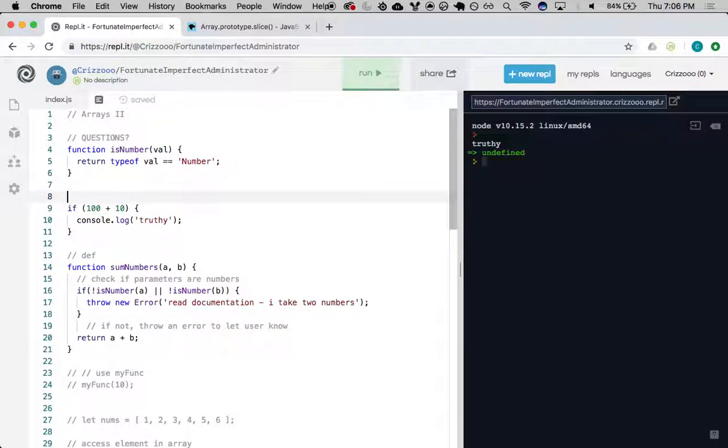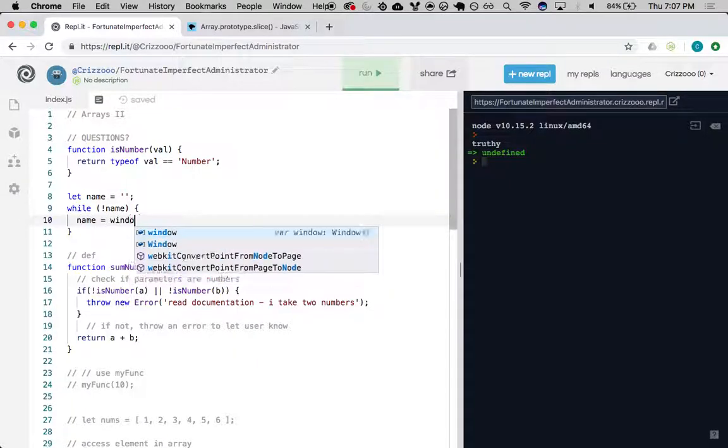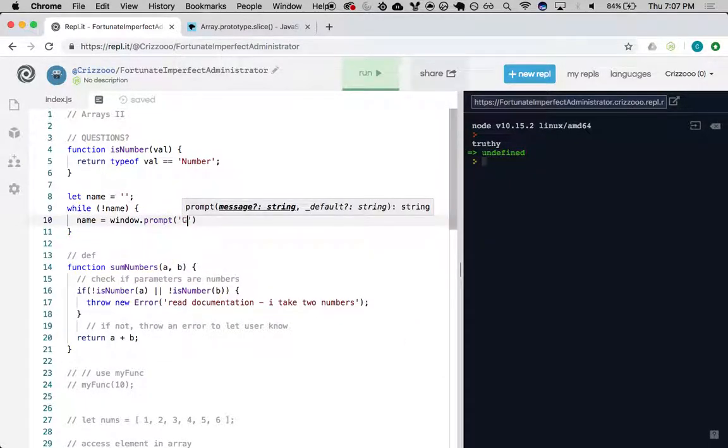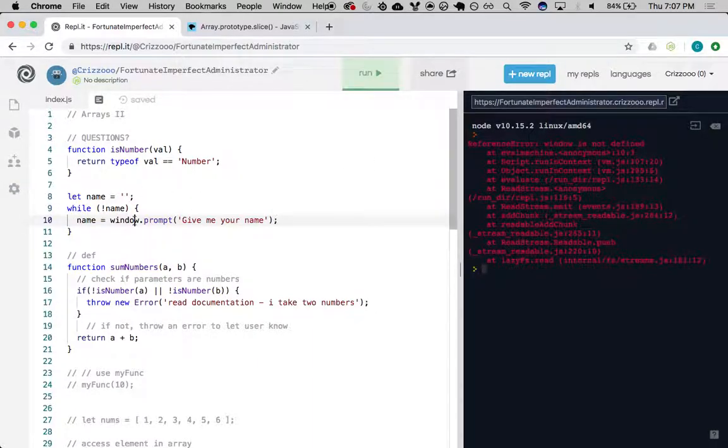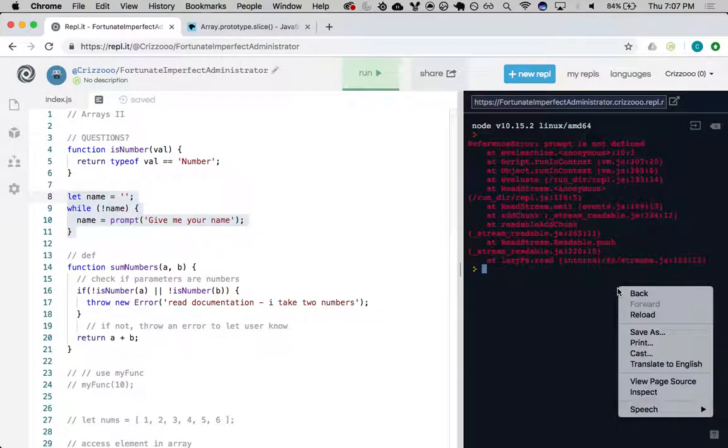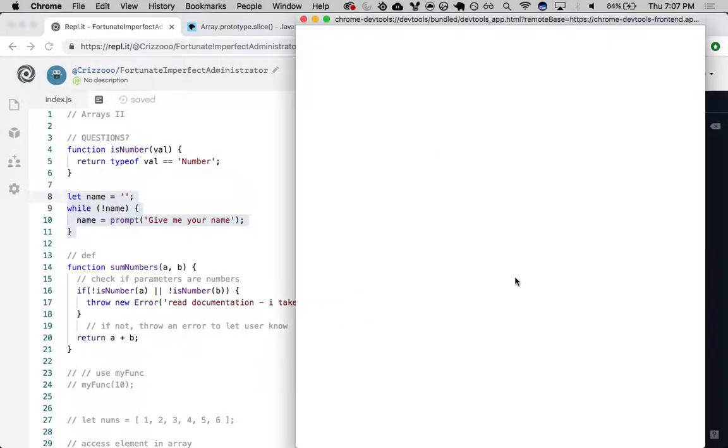So you'll see a lot of this at the start of a program. Imagine that I have an input that says enter your name. Before the program advances, I want to get a name from you. It's not going to work for me because this is running on the backend, so let's do it in the Chrome debugger.